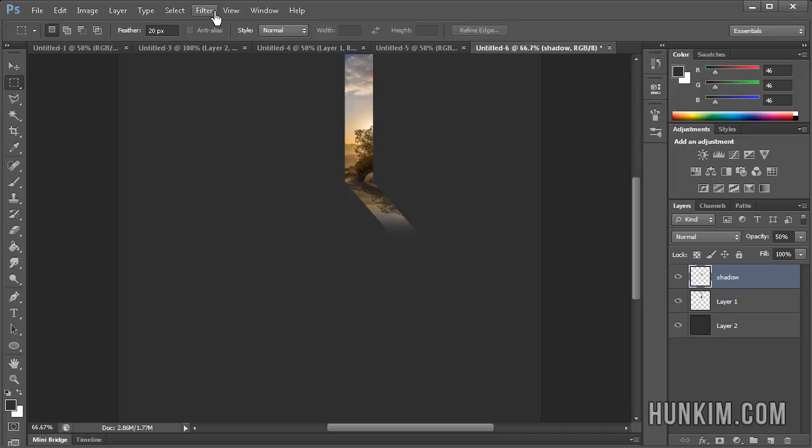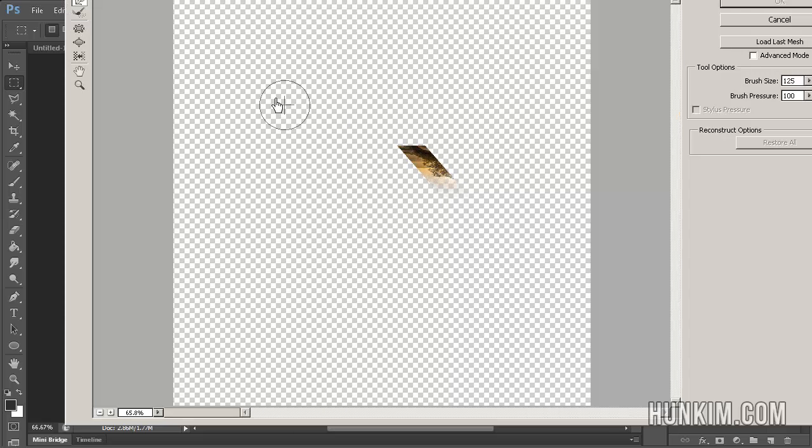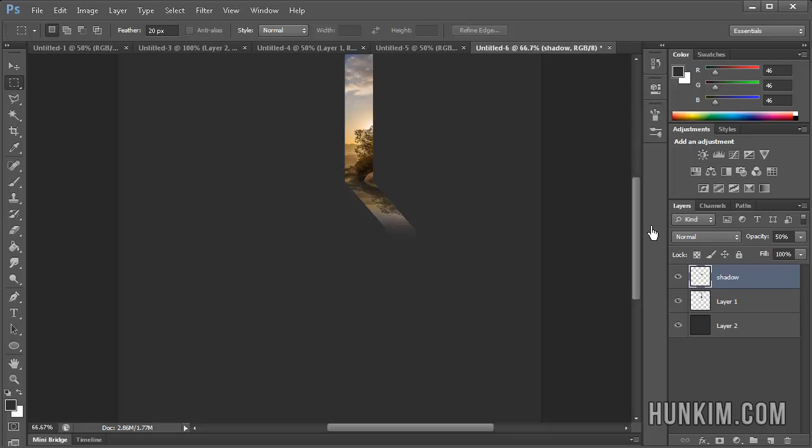We can even go to filter and liquify. And you might want to actually change the size of the liquify brush using the square brackets, or you can use the forward warp tool. You can even kind of mess it around a little bit. That's too extreme. You can just change the options as to how much you want to liquify that. Let's cancel out of there.